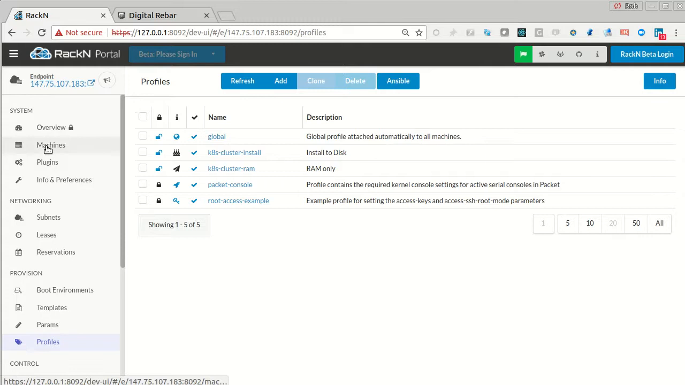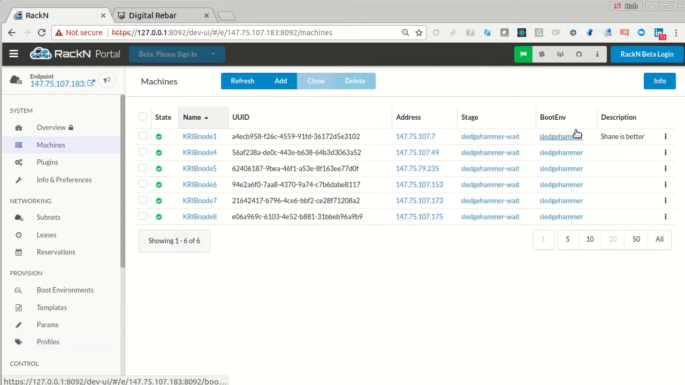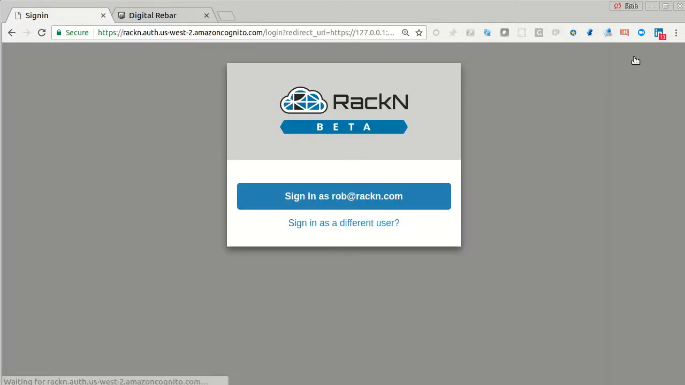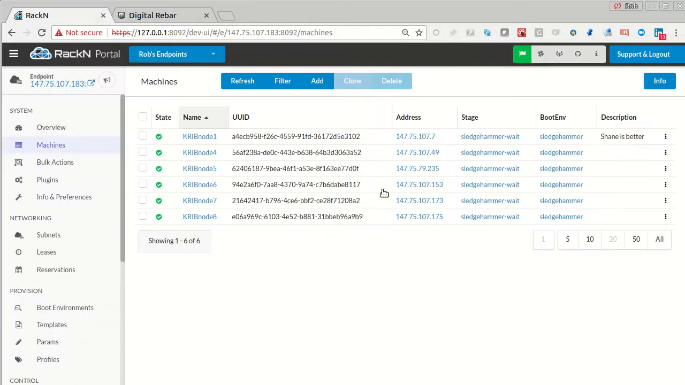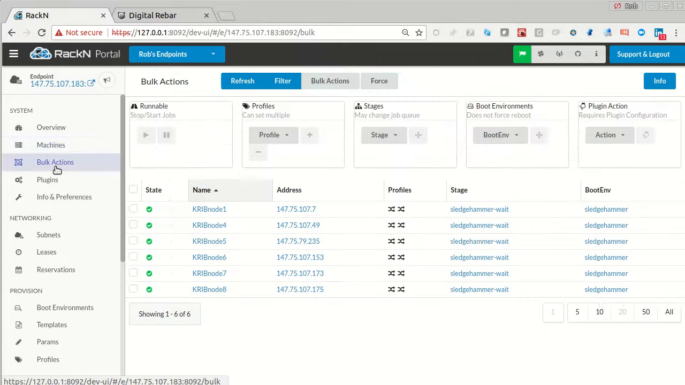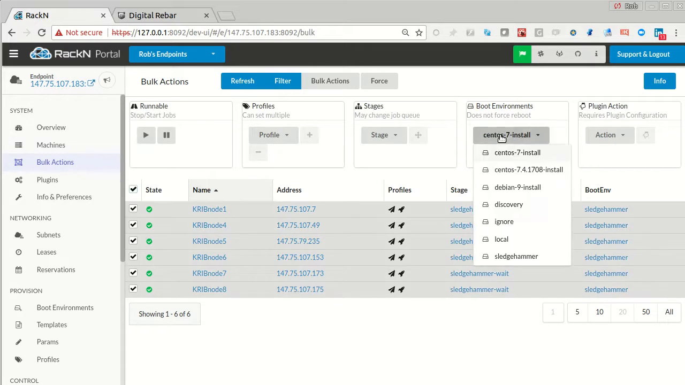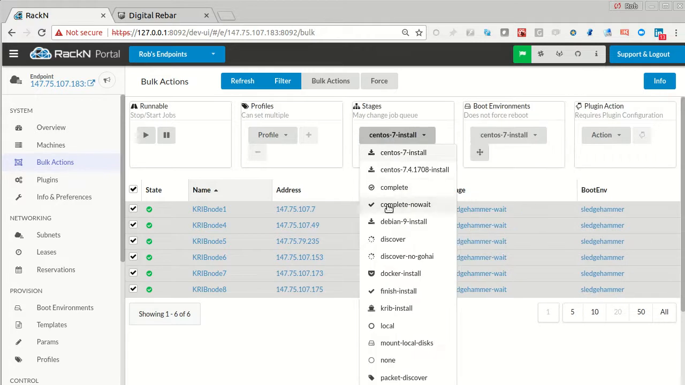So this is my machines view. I want to take some actions. So that means I'm going to need to be logged in as a RackN user. There's no cost for this as a community. It's part of the community parts of the UX, but I'm going to be able to go in, get my bulk action screen here. And then for my bulk action screens, I can then set all of the machines into that new workflow. So all I have to do here is go into, not boot environment, the actual stage.